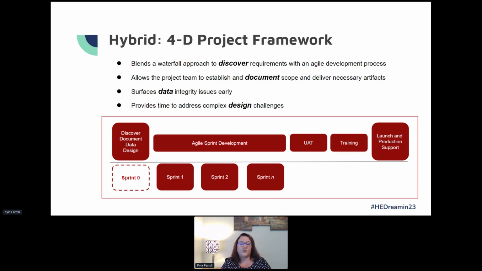My little spin on it is what I just call these 4Ds, and I'm going to be elaborating on this quite a bit throughout the presentation. But basically, it's blending a waterfall approach to discover all of your requirements and then follow that with an agile development process. It allows the project team to establish and document the scope and deliver the necessary artifacts. Artifacts meaning all that documentation that you're going to put together within a project. Because let's face it, when you get really busy, some things slip, and sometimes that's your documentation, and you really don't want to do that. You really want to stay on top of making sure that everything is documented properly.